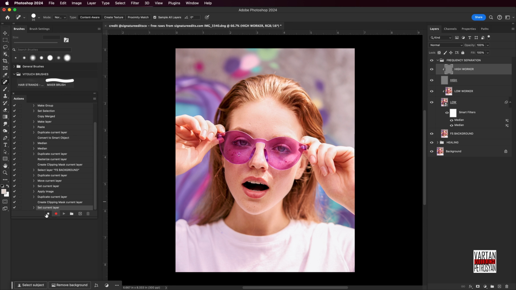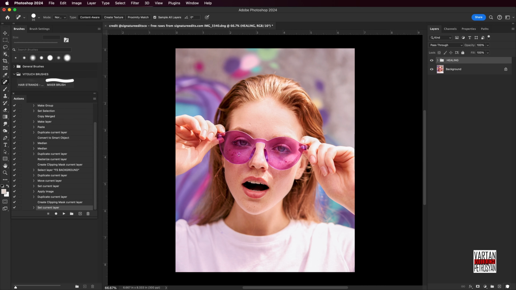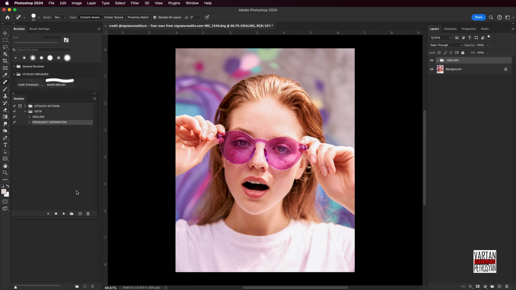So I'm going to go and hit the stop button to stop the recording. And what I'm going to do now is I'm going to delete this frequency separation that we just created and play back my action just to make sure that everything's working perfectly. So I'm going to hit play and let Photoshop do its thing.